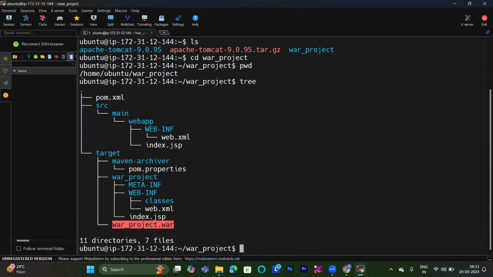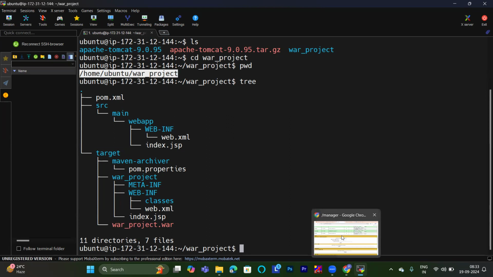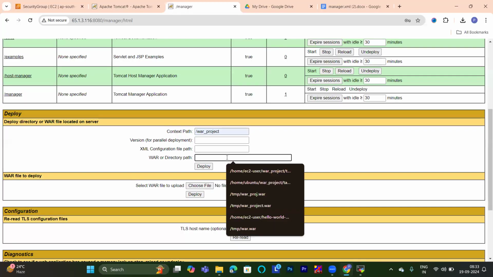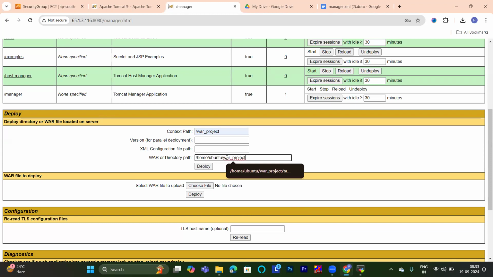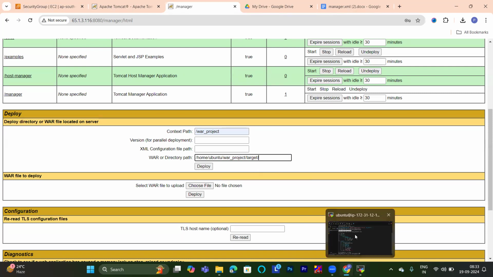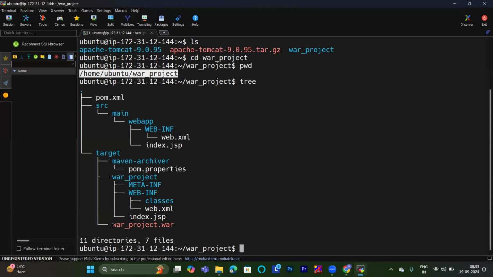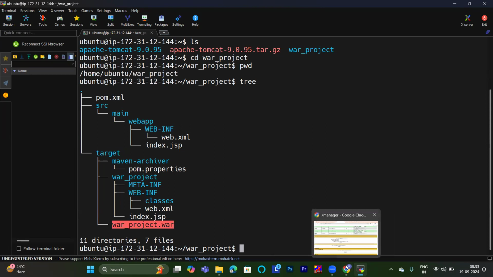So what is my location here? Copy the location. I just copy this one here. I can type this location; the full location I have to enter here. Home, Ubuntu, bar project. Then inside this, I have a target. Inside this, I have whatever the name of the bar project is. Please mention that location. This was the artifact name. Please copy the same: home, Ubuntu, bar project, inside the target, inside the bar project. This location we have to copy.